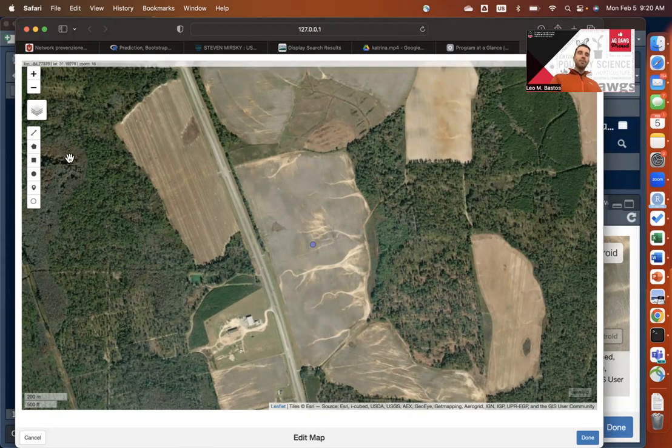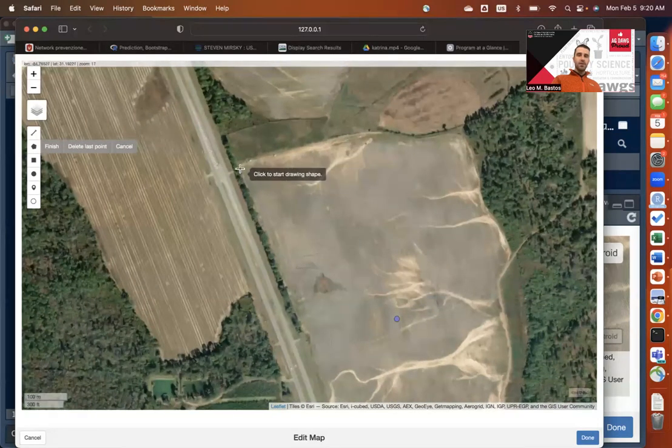Okay, to do a boundary, it's that second icon right there, right? So if you come here, it's going to show you some stuff. You don't have to worry about it. You can just come here and start dropping points along this boundary.